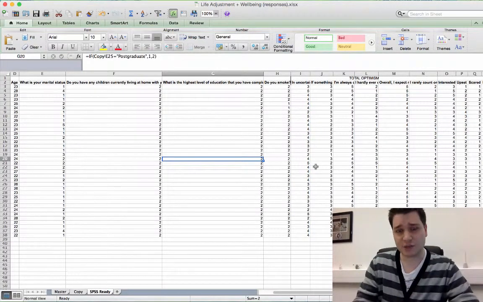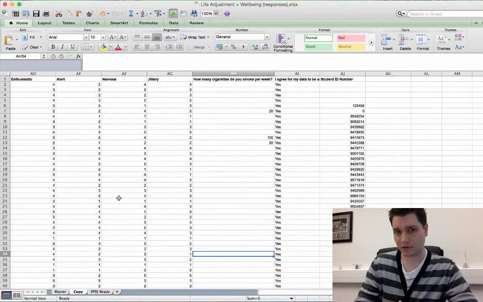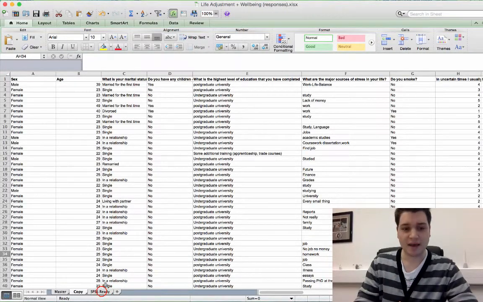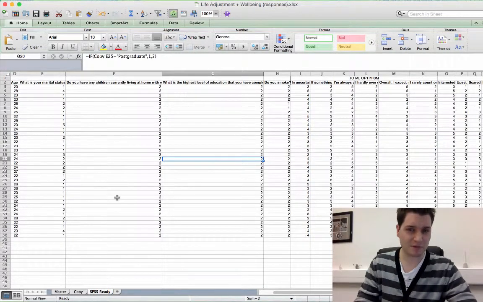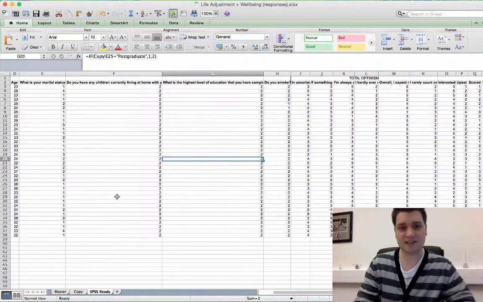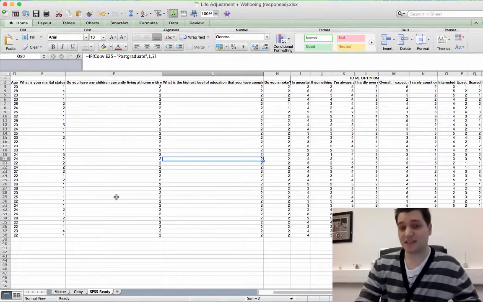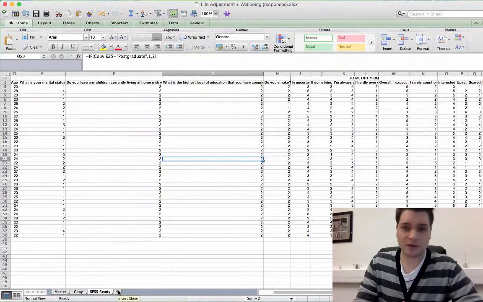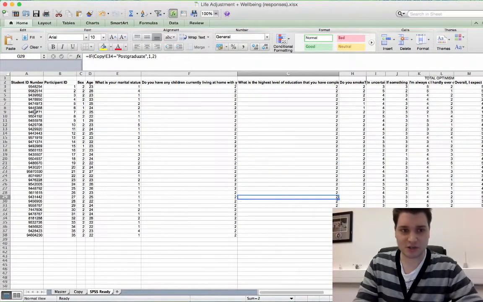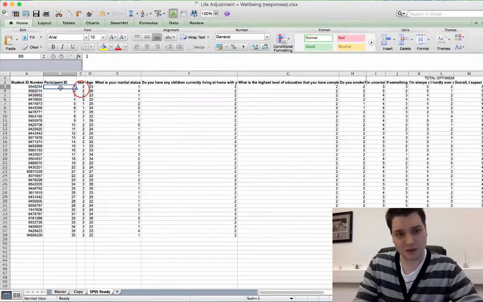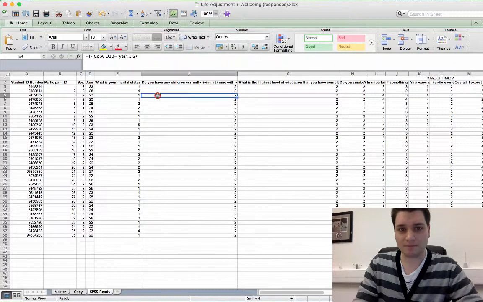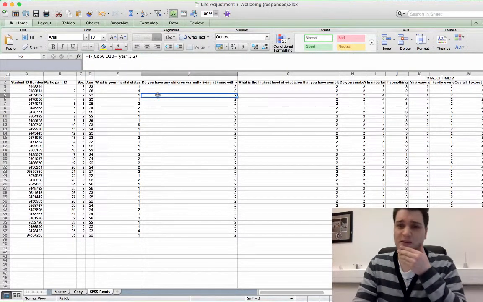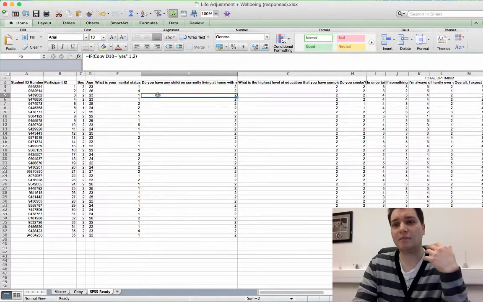So what we've done is we've taken the basic data from Google Forms, and we've done some basic processing with this, but we're not done yet. There's actually a lot more we've got to do with this data before it's ready to go into SPSS. So what we're going to do is do that. Now, the first set of questions here, participant ID, sex, age, marital status, these independent variables, they are done.